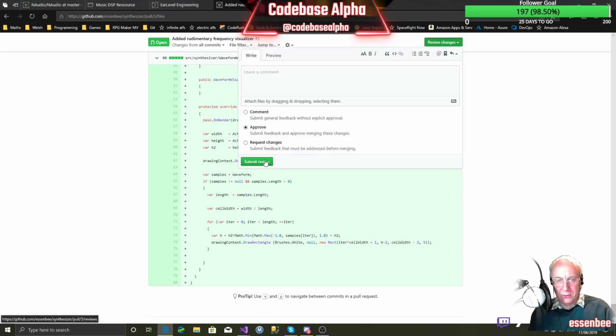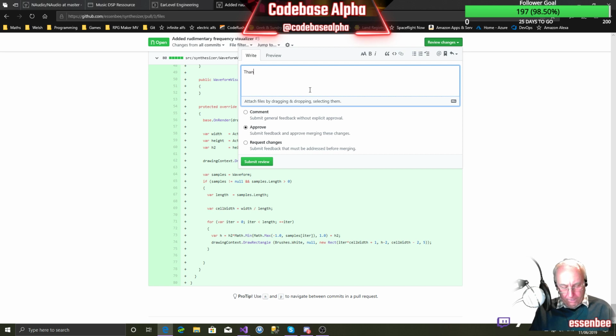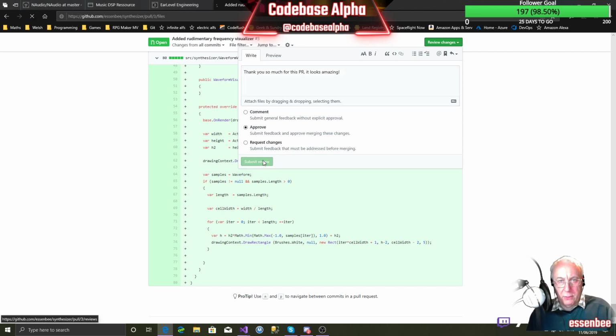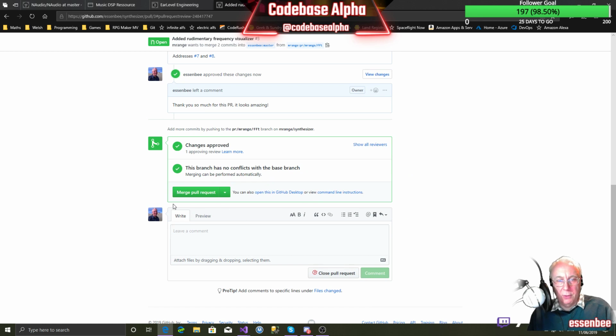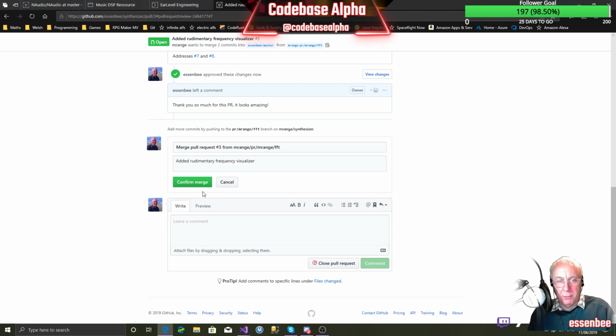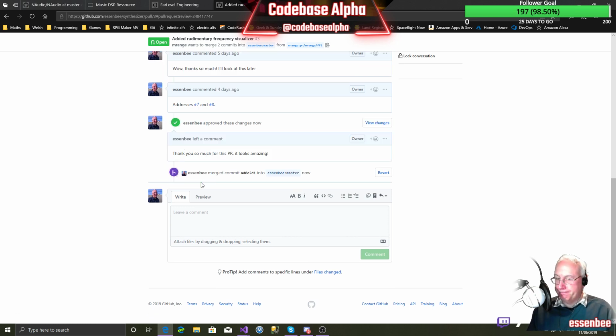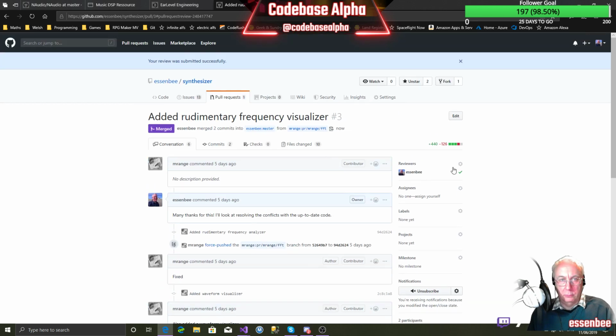approve this change. So thank you so much for this PR. Looks amazing. Submit that review. Okay, and we're going to merge that into our branch now, and then we can have a look and see what it looks like. Okay, looks like we merged.